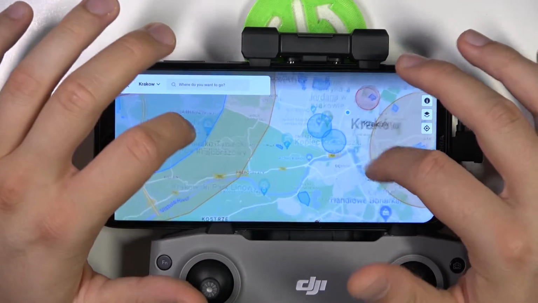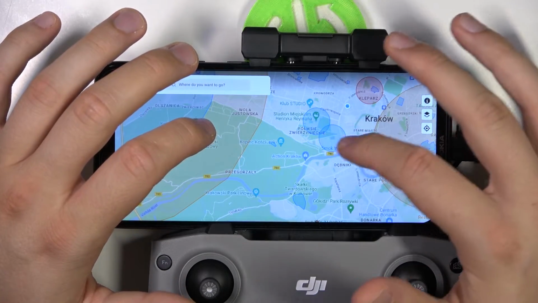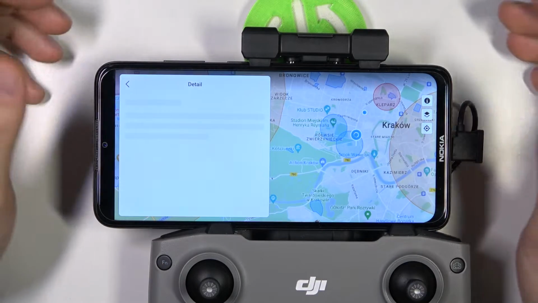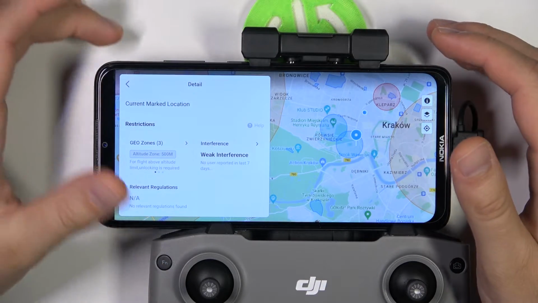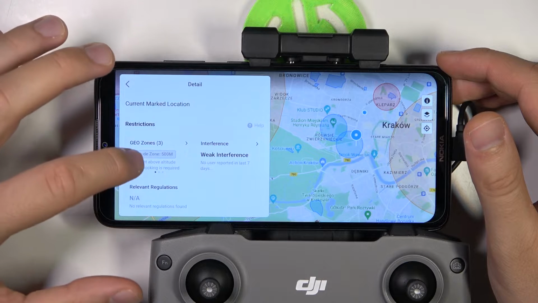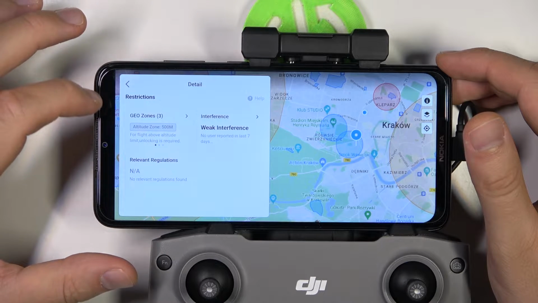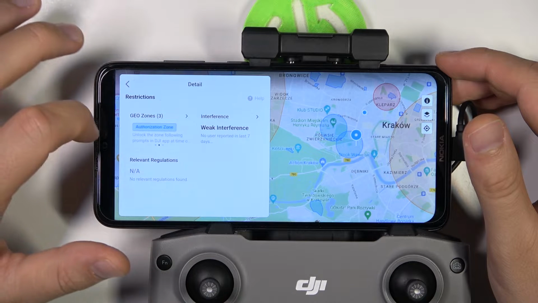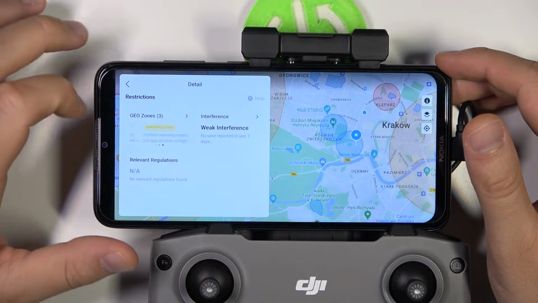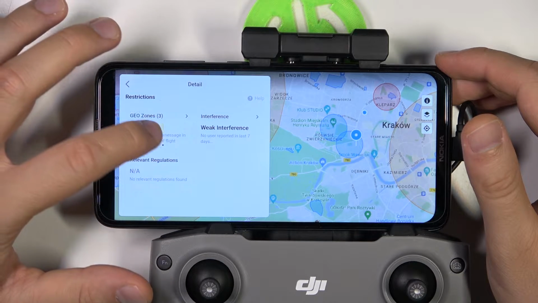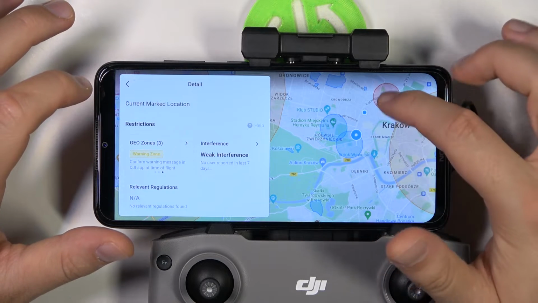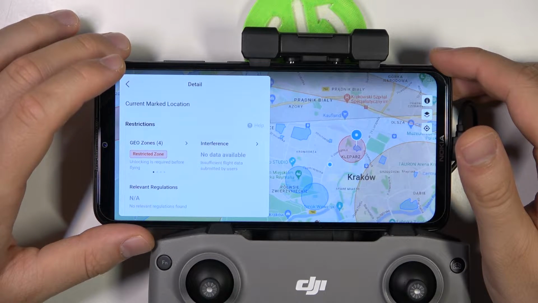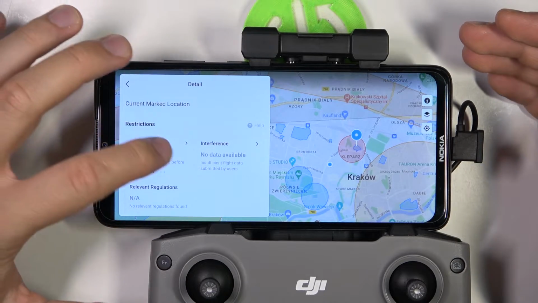So we can actually do this in these blue circles just right here, and when you click on it you will also get some details. There we go. When you click on this red circle, you will see that this one is actually restricted.